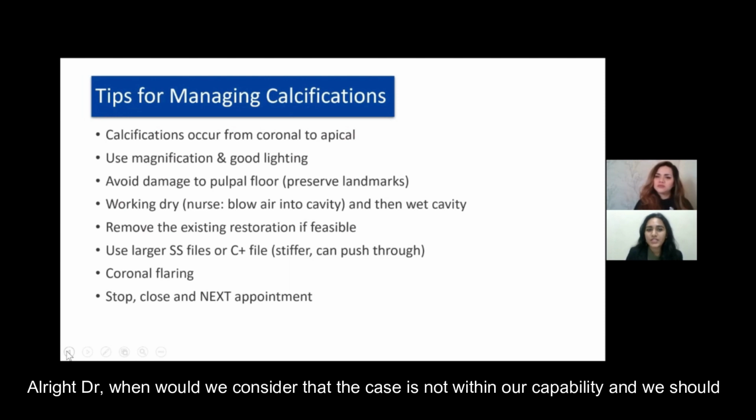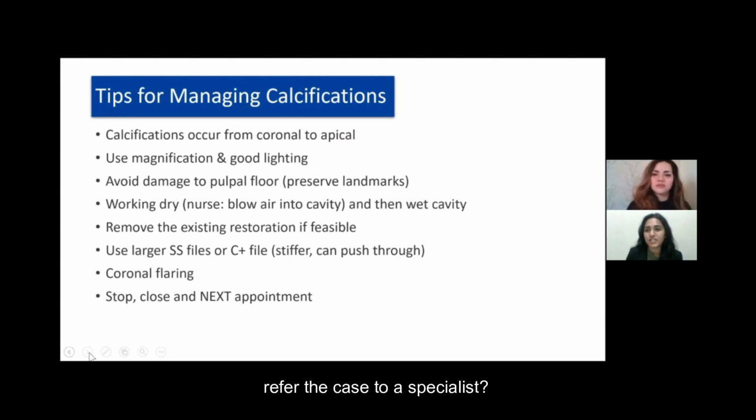All right, doctor, when would we consider that the case is not within our capability and we should refer the case to a specialist?